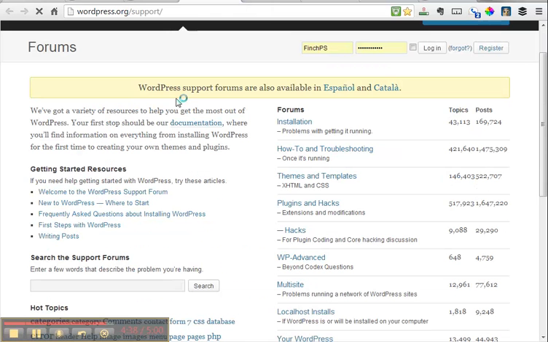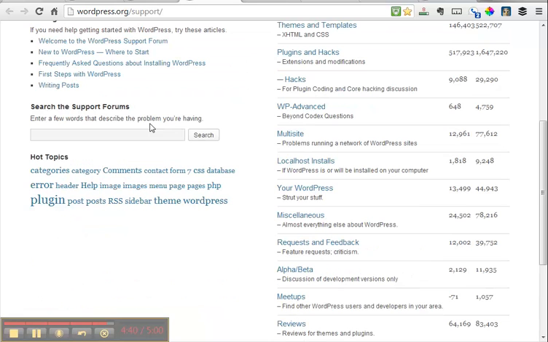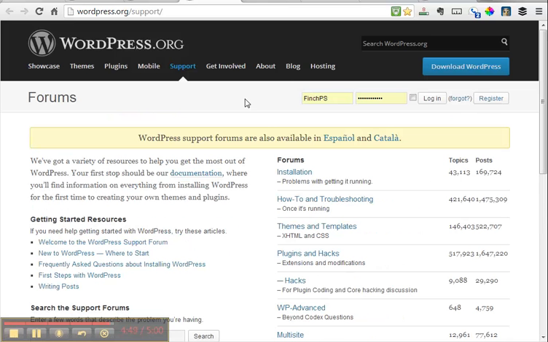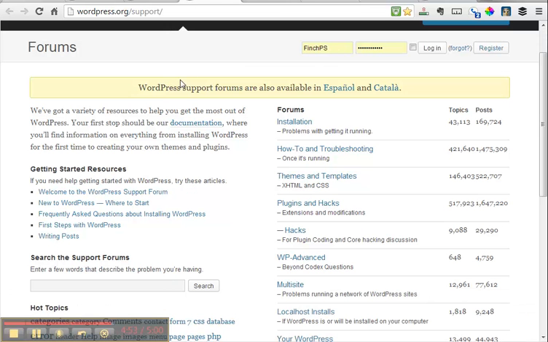The other thing you can do is come over here to the forums and search the support forums for any kind of subject that's pretty popular. There's all that stuff here. So again, WordPress.org, and you're looking for support forums or the Codex.